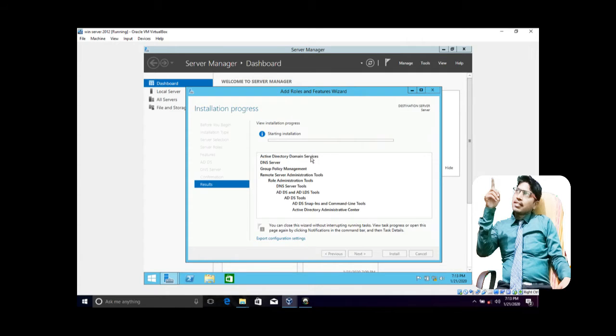So DNS and AD, the Active Directory Domain Services, are already processing on my server. Okay, that is a verification: DNS server, Group Policy Management, Remote Server Administration Tools role are available there, and AD DS and AD LDS, Active Directory Domain Services and Active Directory Lightweight Directory Services tools, AD DS snap-ins and command-line tools. Okay, this is my installation processing on my AD DS. So please wait a few minutes while it processes with my AD DS and DNS.